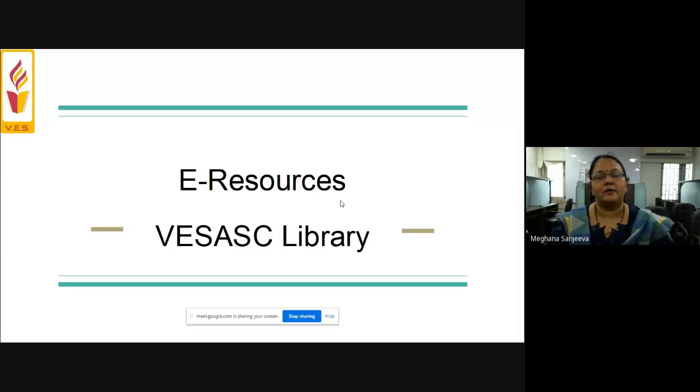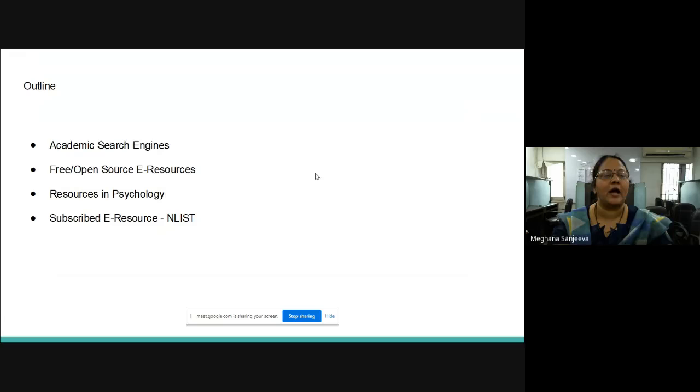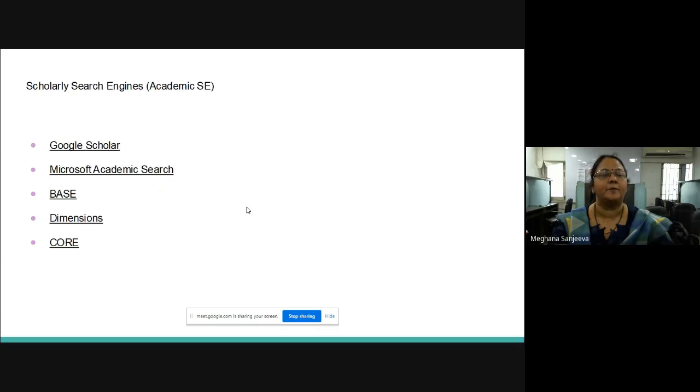So these are some of the few. How we will proceed in the presentation is I would be covering some academic search engines, then free and open source resources, some specific resources for psychology, and the subscribed e-resources, that is Enlist.